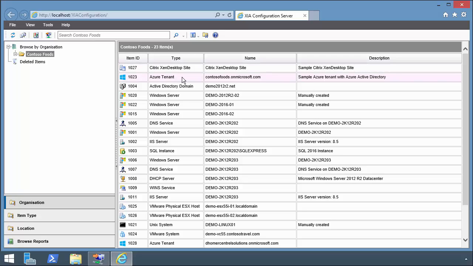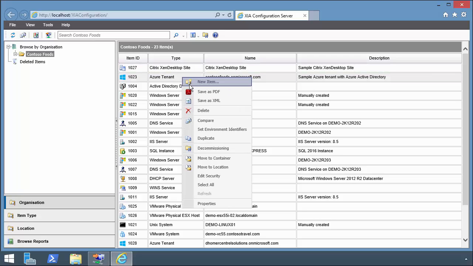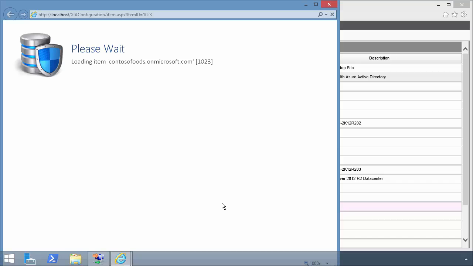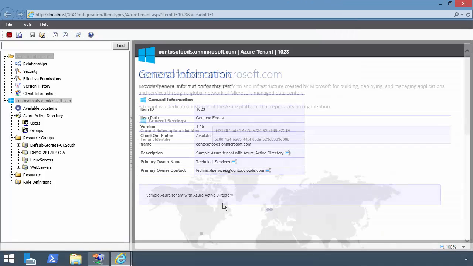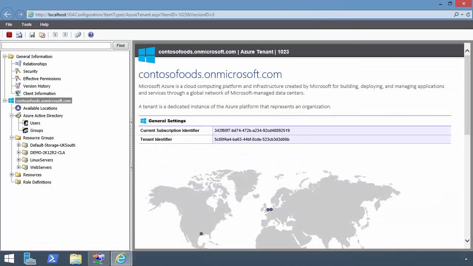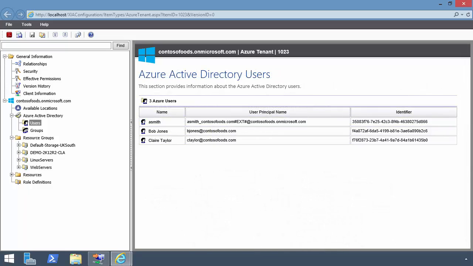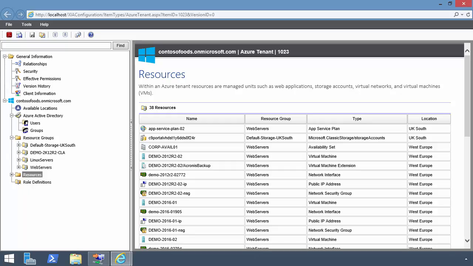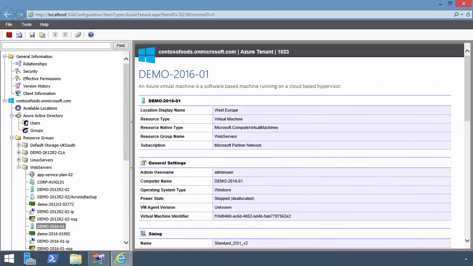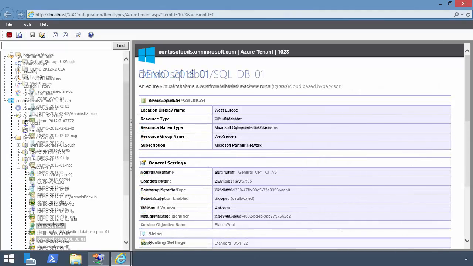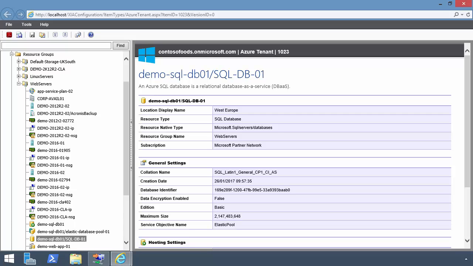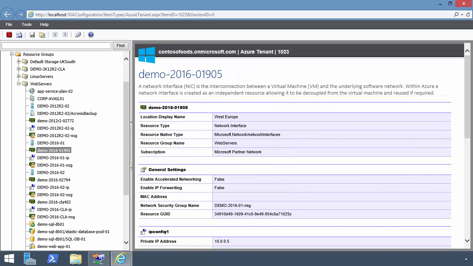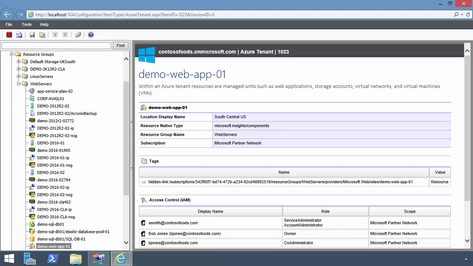the web interface. Right-click the Azure Tenant item and select Properties to view detailed configuration such as Tenant Information, Azure Active Directory Users and Groups, and Resources, including Virtual Machines, SQL Databases, Network Interfaces, and Web Applications.